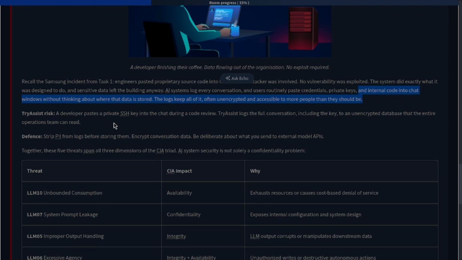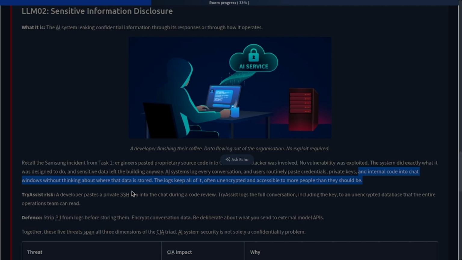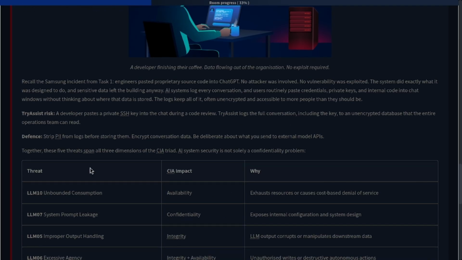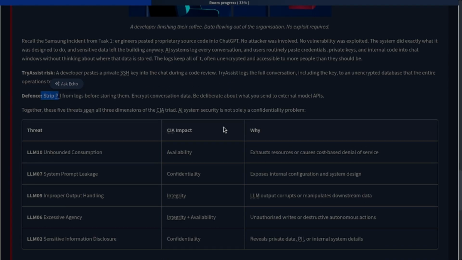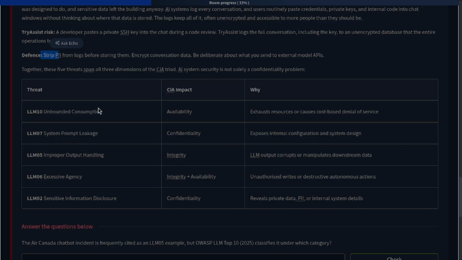So the risk is that any credentials, SSH keys, or any sensitive thing that is pasted could be accessed by an attacker. The defense could be to strip the PII from the logs before storing them and to encrypt the conversations. Together, these threats touch all three dimensions of the CIA triad.